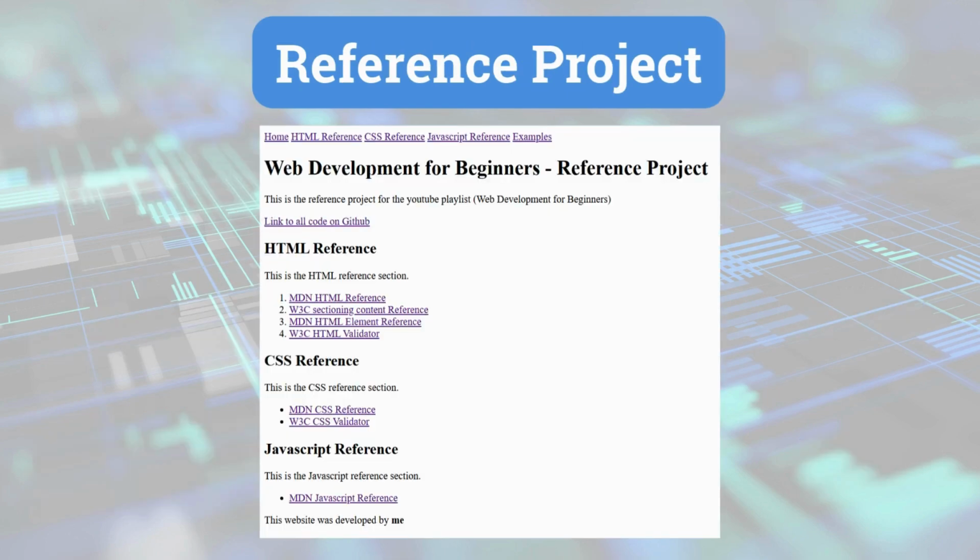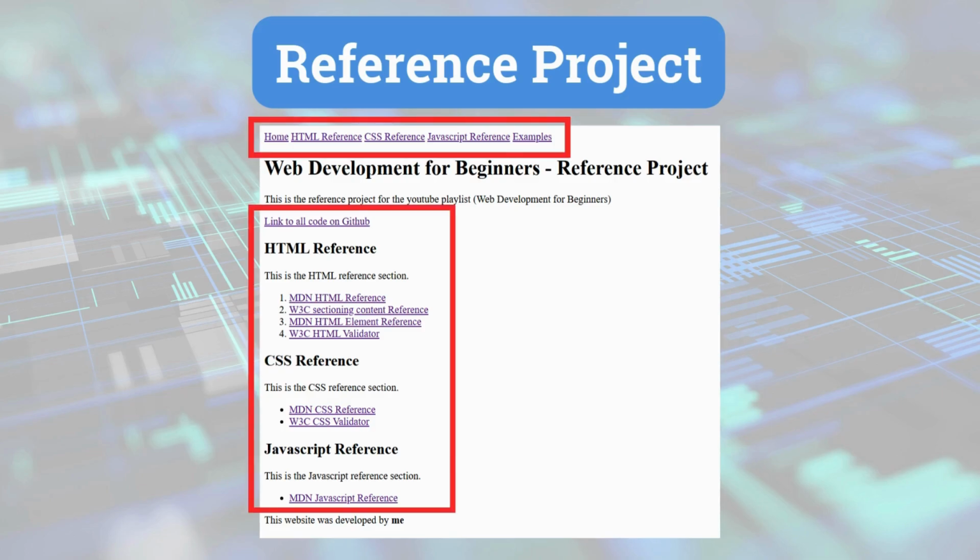We can see here in our reference project all the links we're going to create. On the top, we have all the links that are internal to our website, and on the bottom we have external links for handy reference. When we click, we'll open up on a new page and we can do some interesting reading.